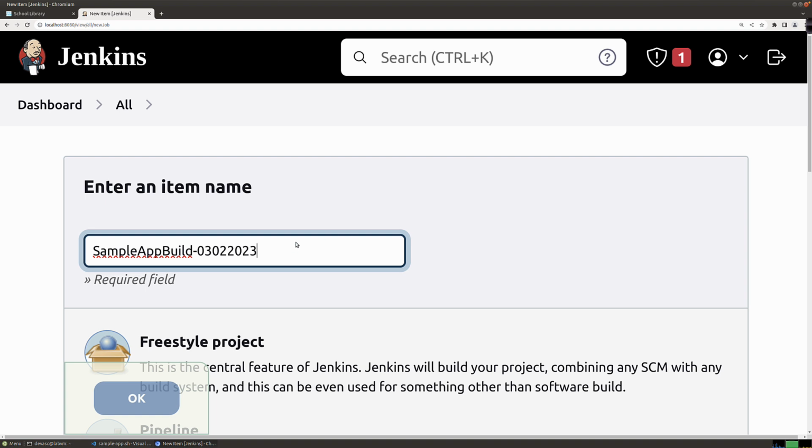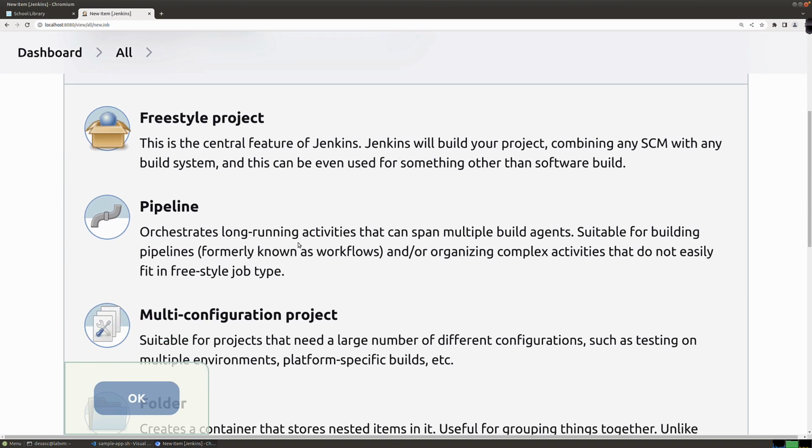Now, what kind of a project are we running here? You can see we've got a pipeline, right? Orchestrates long-running activities that span multiple build agents. Very flexible, multi-config project, but we are interested in the freestyle project, right? The central feature of Jenkins that's going to build my project. SCM simply stands for Software Configuration Management, right? And let's go ahead and click on that.